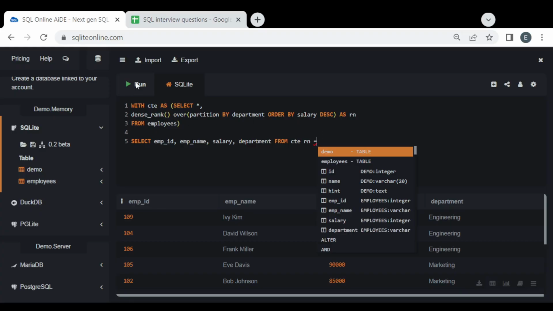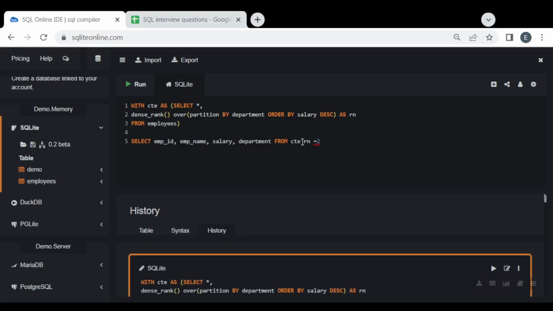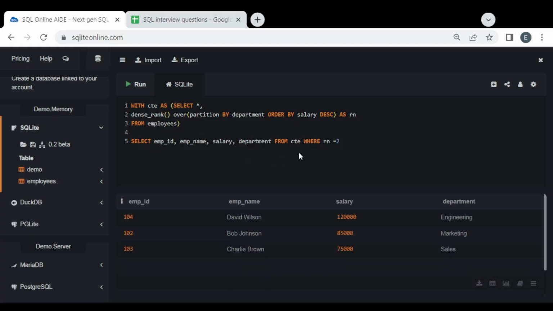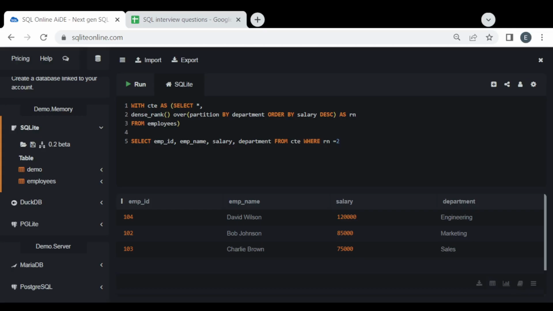If you specify RN equal to 2, why did I get an error? Because I missed the WHERE clause. You need to filter the records, so you need to use the WHERE clause. Just use WHERE RN equal to 2, and you got the result. You can see that the records match our result in the Excel sheet. So this is the way to solve this problem.